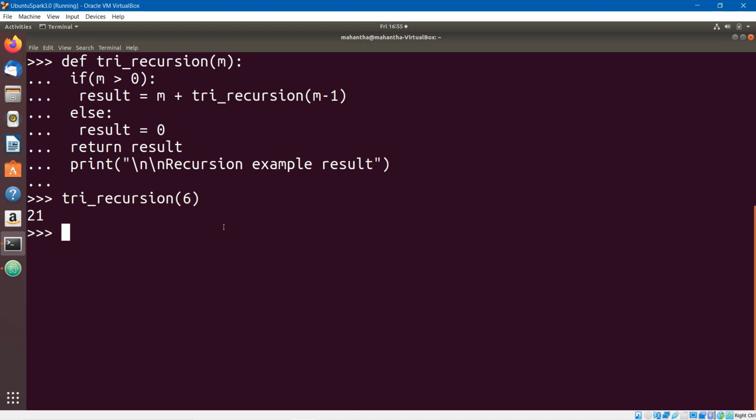Wonderful. Then we have seen different examples of functions. Please do practice without fail.